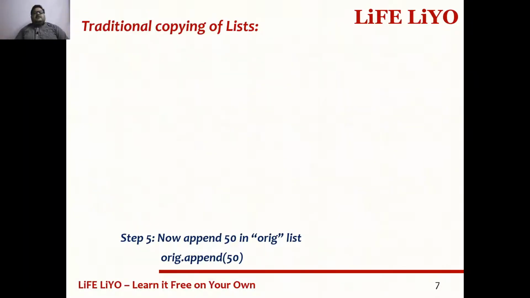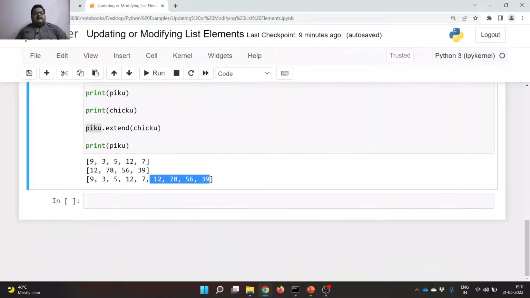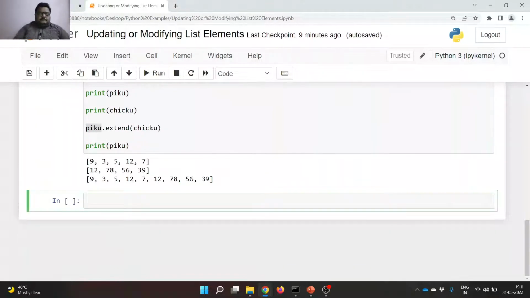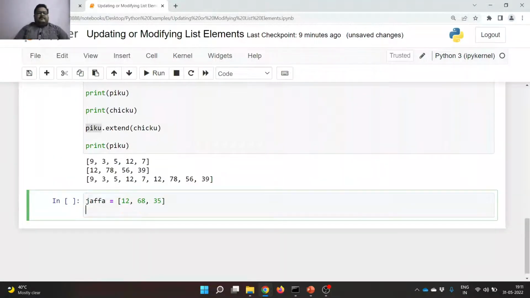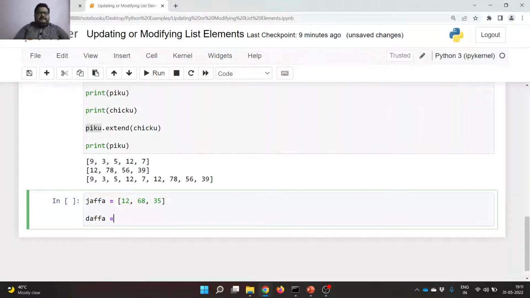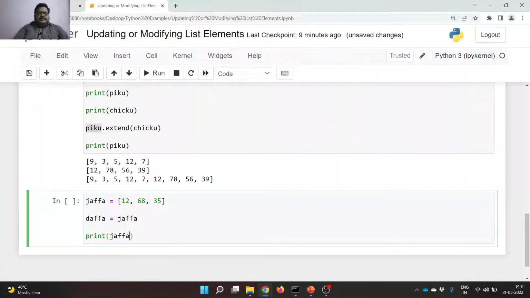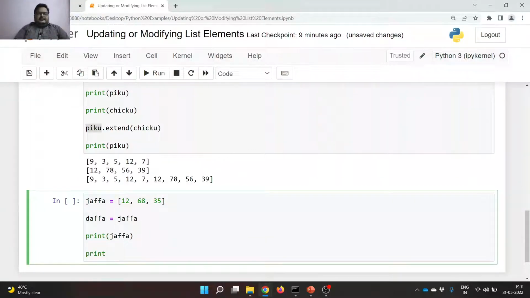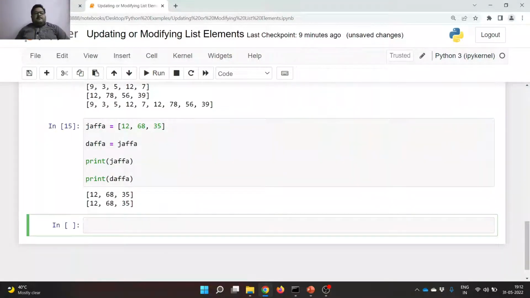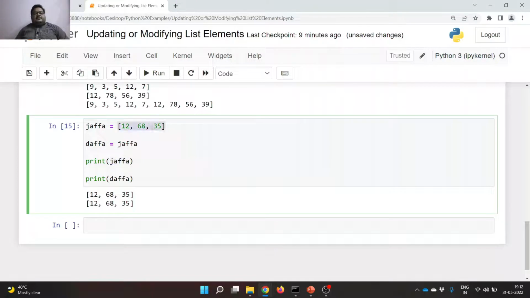Now, additional copying of a list. For example, if I take list1 as a list, 12, 68, 35, and list2 as list1. Now if I print list1 and print list2, I am going to get the same elements.